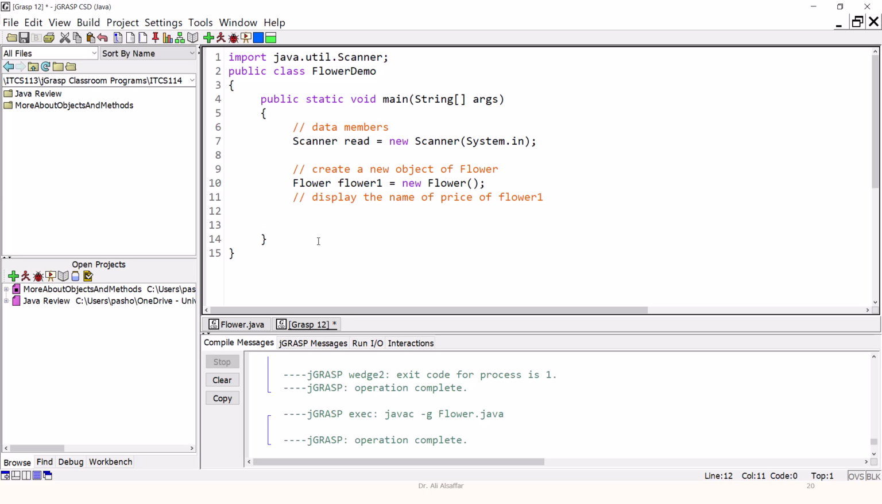And here, how to display the information? Remember, we have a method inside responsible for this. So we say flower1.print, because we called it print.